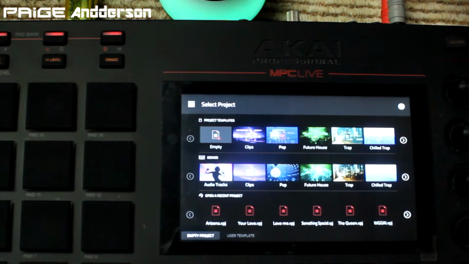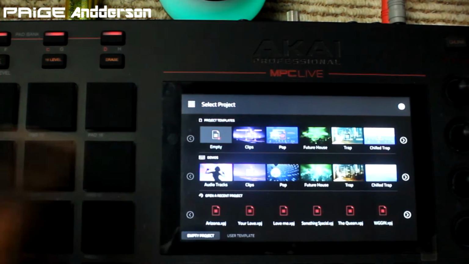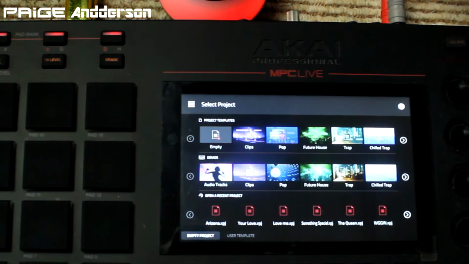This one's going to be on the Akai Professional MPC Live. This works for the Live 2, the 1, and the X. The only difference about the instruments is the configuration of the dashboard. But let's get into it.